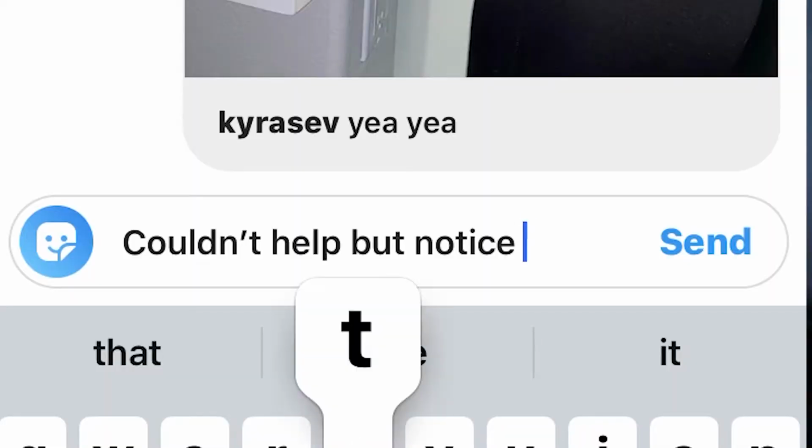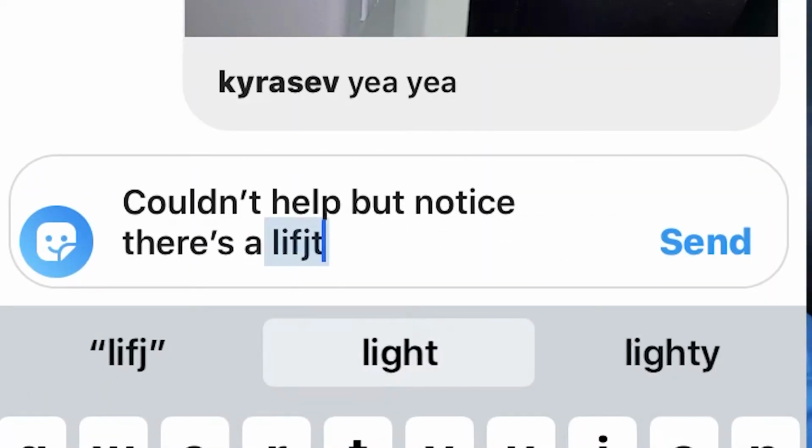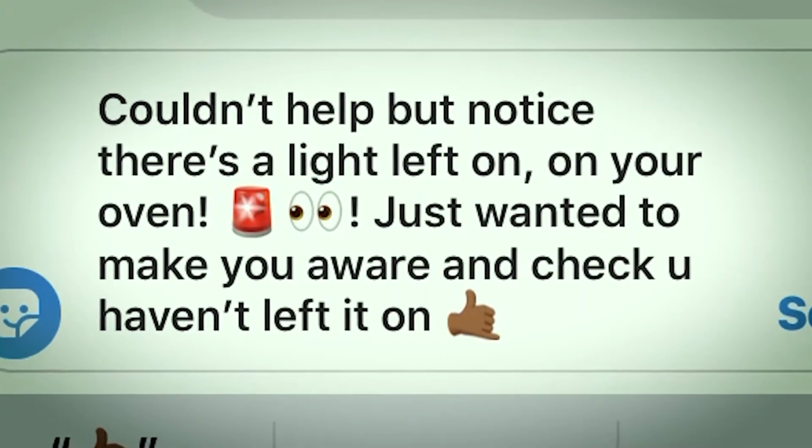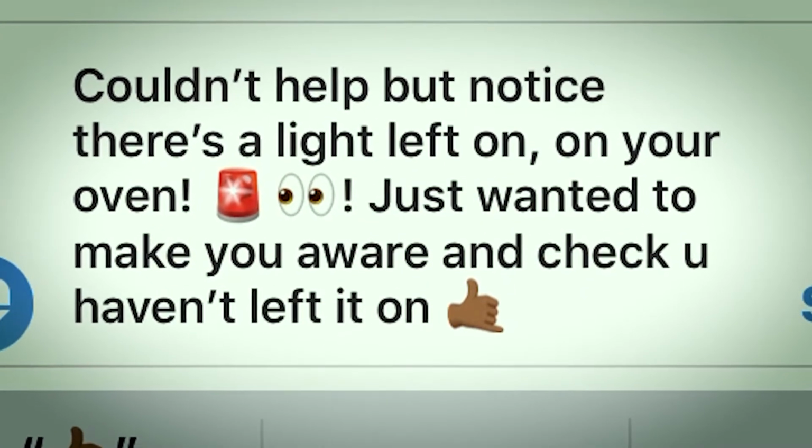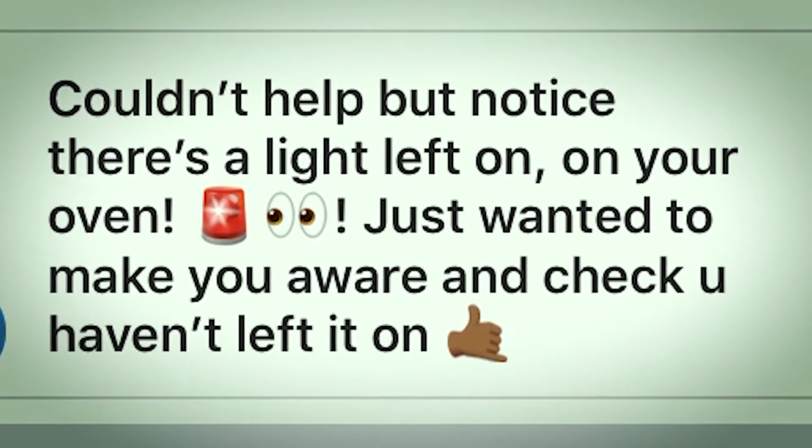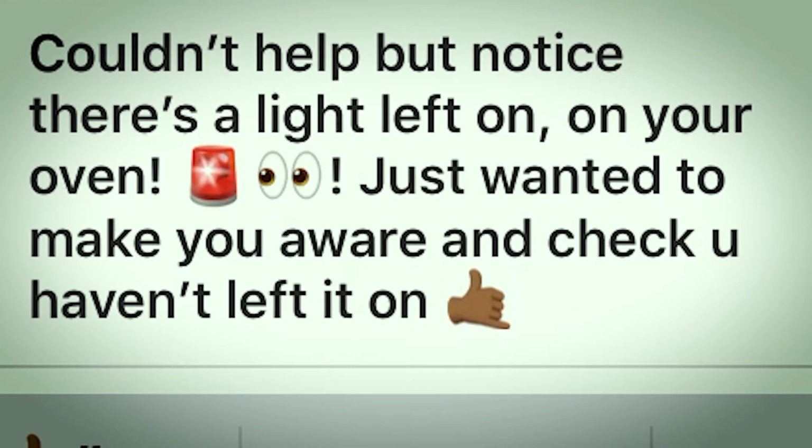There's an oven and there's a microwave. I've noticed your oven's still on. I couldn't help but notice your oven's got a light on. I just wanted to make sure you haven't left it on. That's so nerdy, isn't it? It's actually fire. You're mad. Couldn't help but notice there's a light left on your oven. Just want to make you aware and check you haven't left it on. Brilliant.